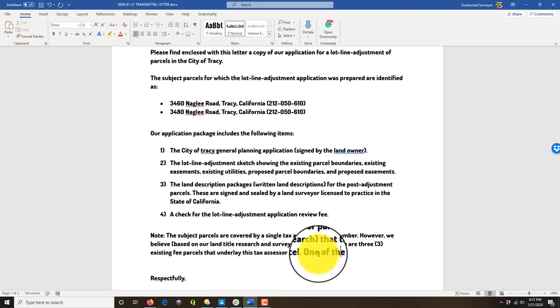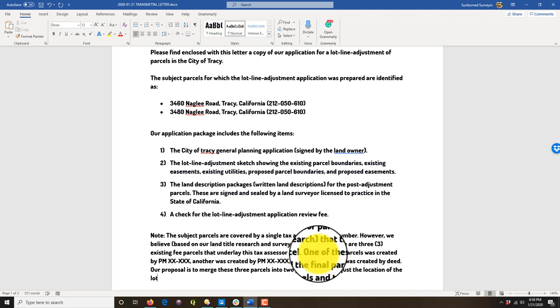Okay, I'm going to say one of these parcels was created by PM XX-XXX. Another was created by PM XX-XXX. We'll fill that in. And the final parcel was created by deed. Our proposal is to merge these parcels into two parcels, and adjust the location of the lot line shared by the proposed parcels to fit existing site improvements. Okay? So just kind of giving them a snapshot. Here's what we're trying to do.